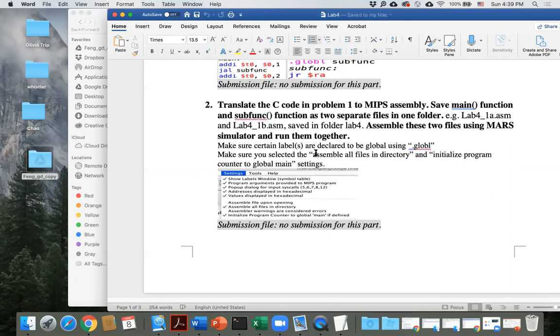So when you have multiple files, suppose you want to use two separate files in the assembly code, how can you run and compile them together? Make sure the labels are declared to be global using the global directive. And also we need to check certain settings in the Mars simulator. I gave you a figure here, and if you follow the instructions here, you could have the proper setting.